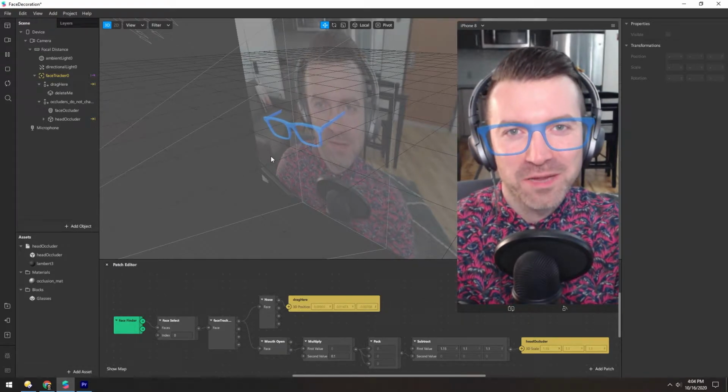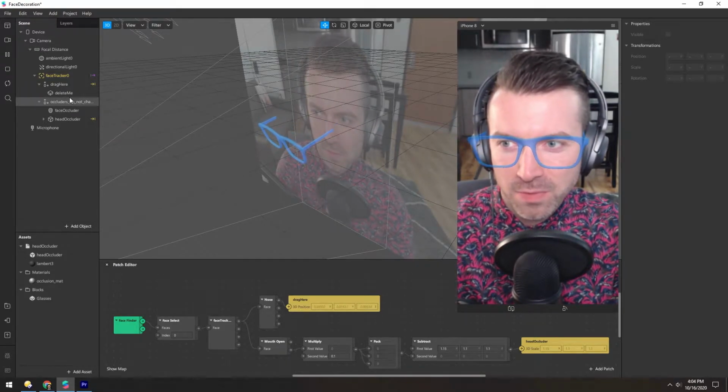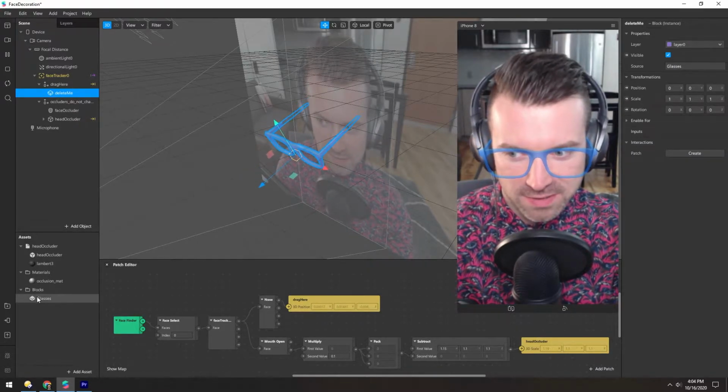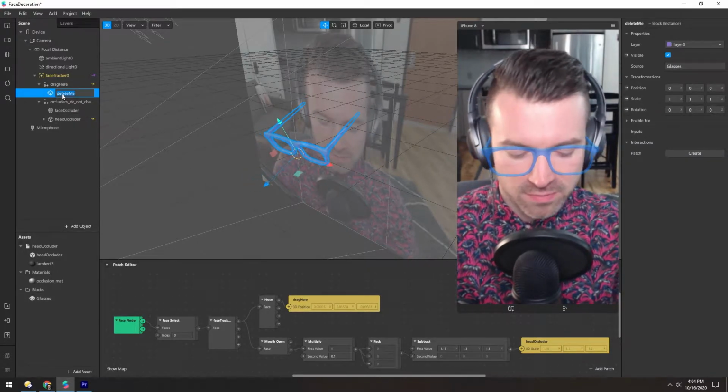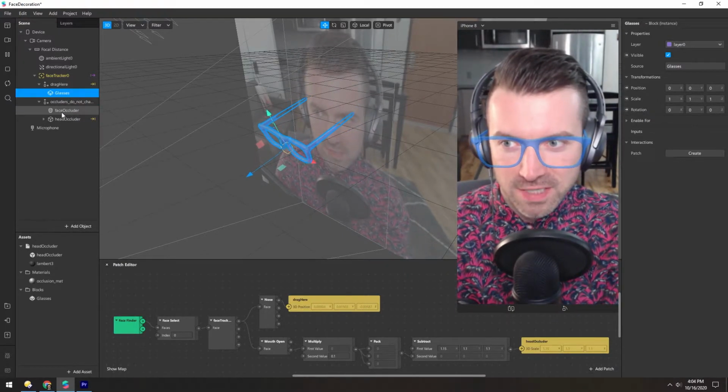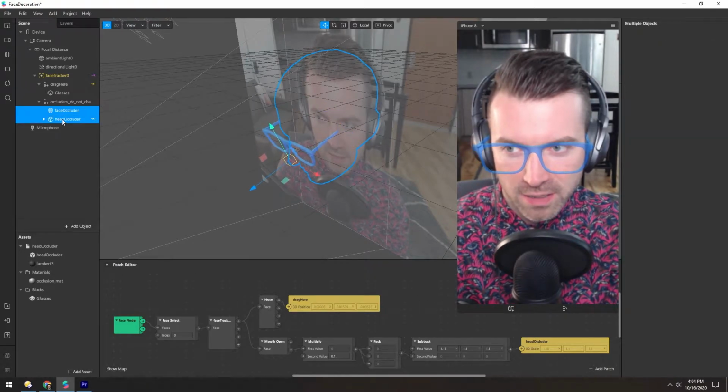The face decoration template comes with two main things. We have this delete me block here, which is actually just the glasses here. Let's rename that back to glasses. It's a little confusing. And then down here we have a face occluder and a head occluder.